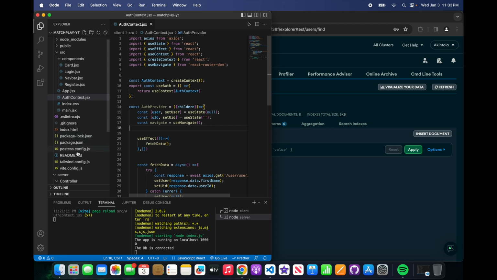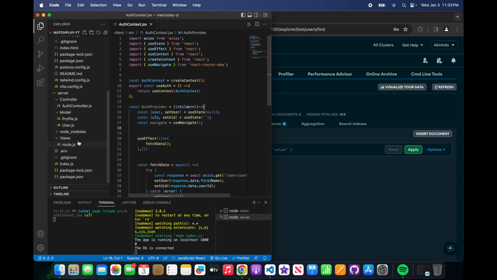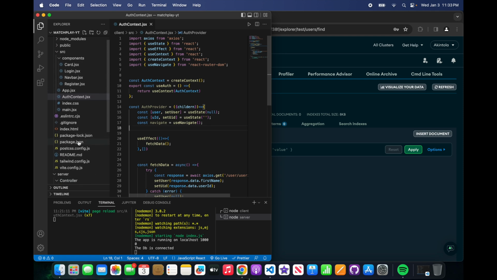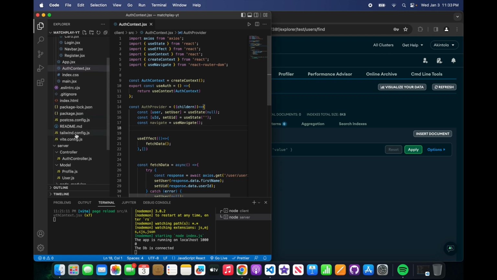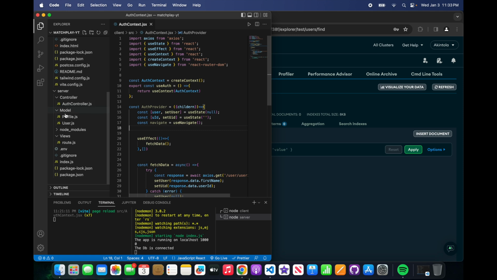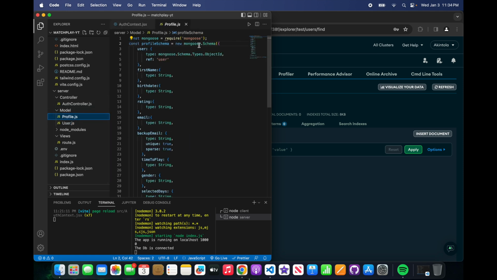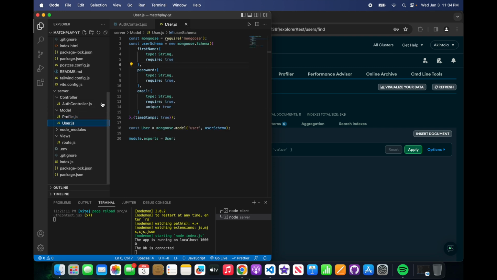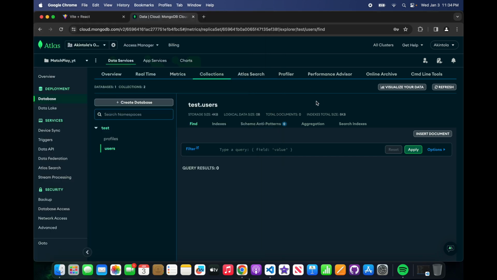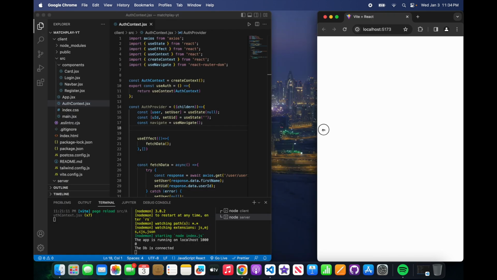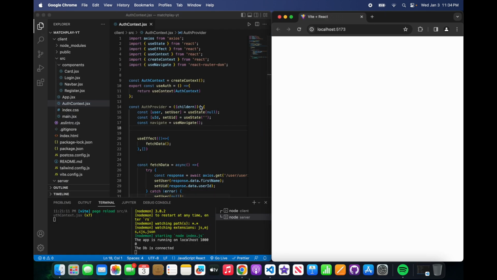We can come over to, where are we? The model. So here we have profile and we have user. And just don't forget to change this to dot schema. That was the only error we were having. Okay, so basically we're done with that. We can actually just close out of this database for right now. Yeah, let's close out of this for right now.